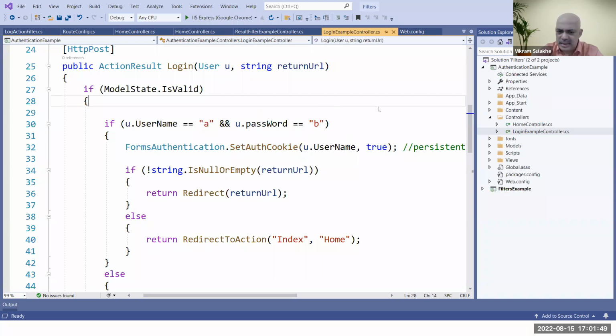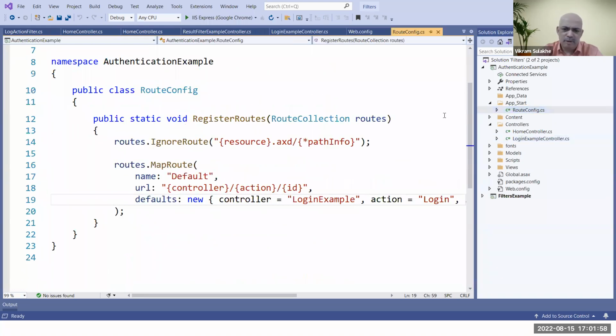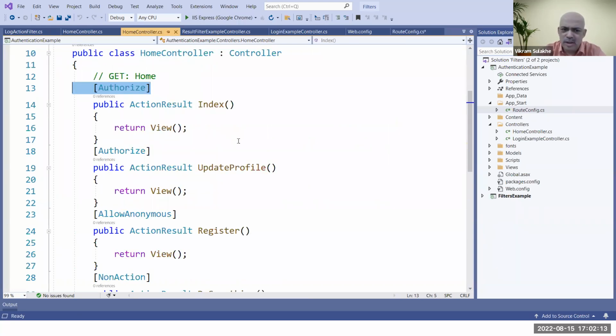All right, so let's try this. Look at my start. By default, where am I going to? Login example / login. That's where I'm going to. But instead of going to login example / login, if I try going to home / index, what is it going to do right now? Take us to the login page.